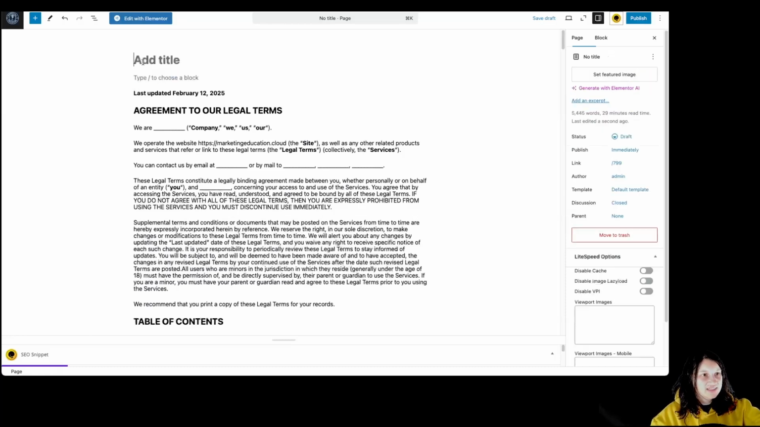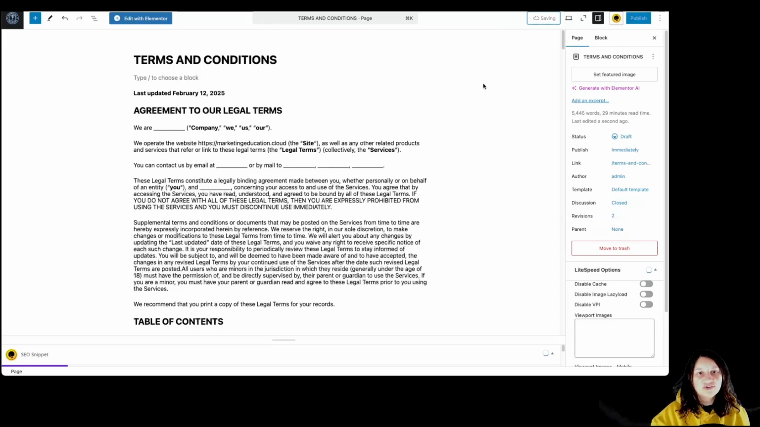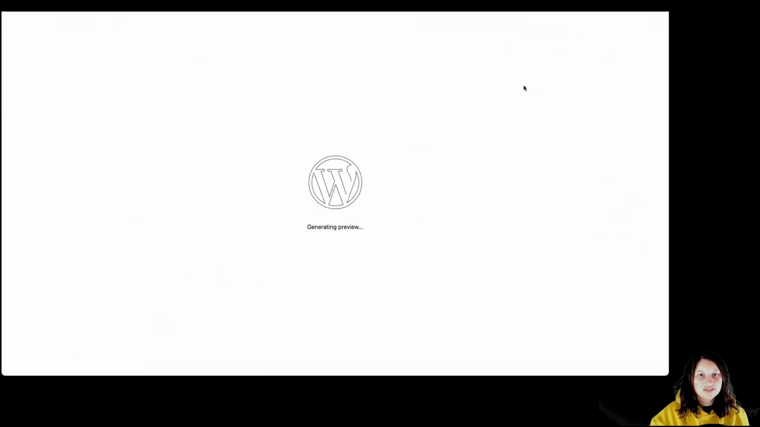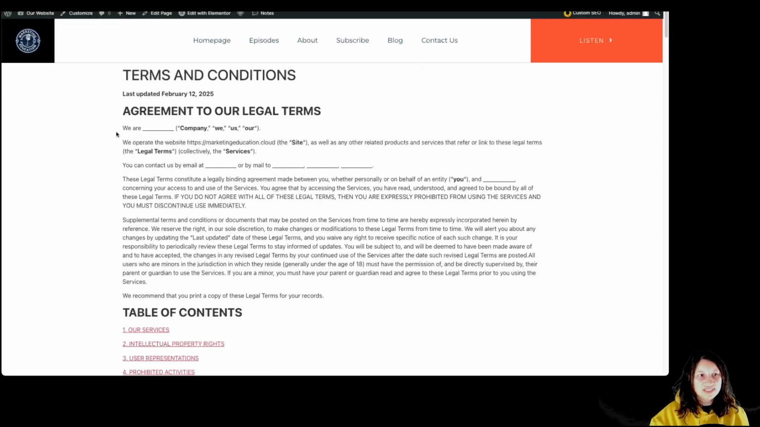Let's move the title to the title over here. And then we can simply save or publish this page. And we can preview the page once again. And we can see our terms and condition policy over here.